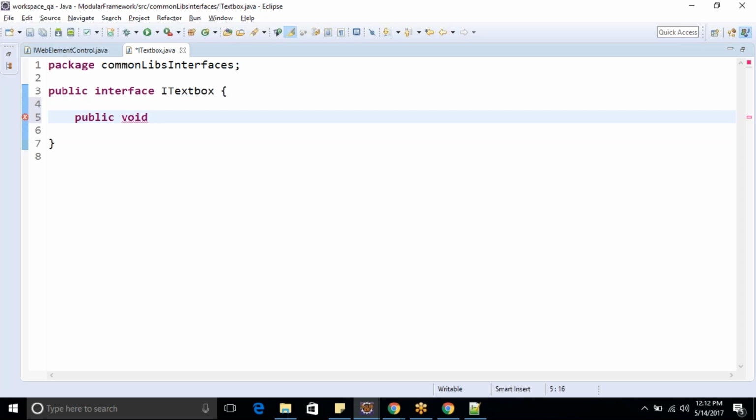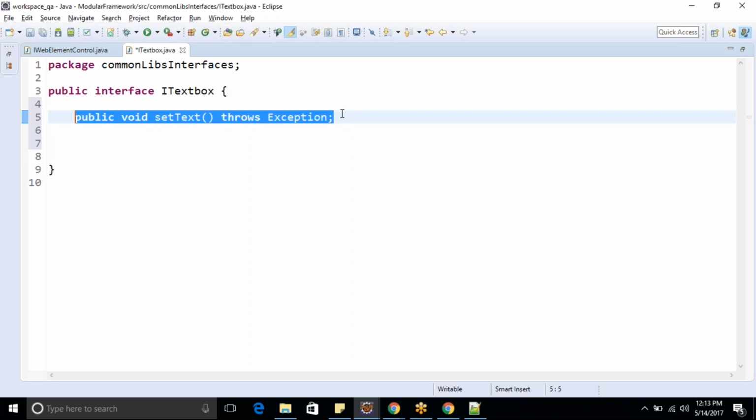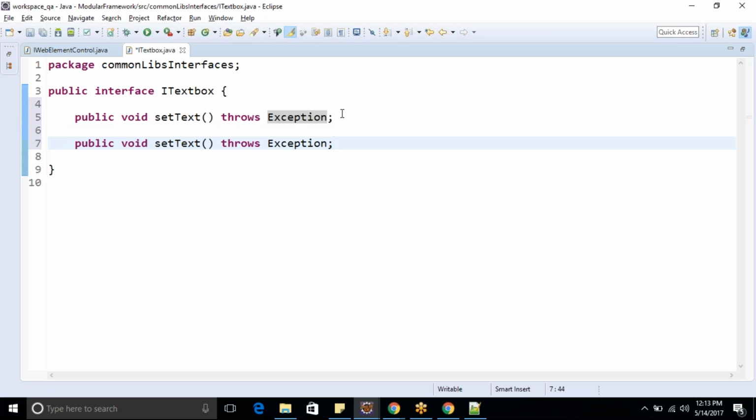One is set text, throws exception. Okay. Set text, and the other one was clear text, right? Get text we have already written. So these are two methods which you can call specifically in a text box.